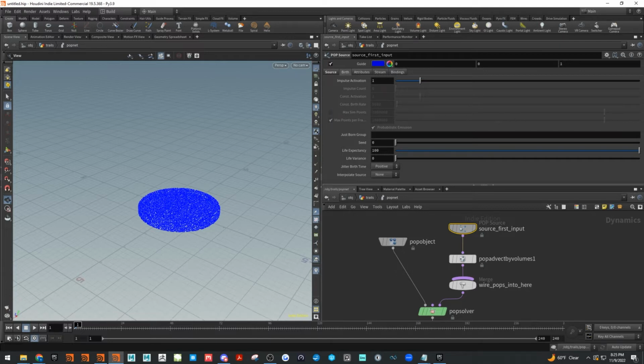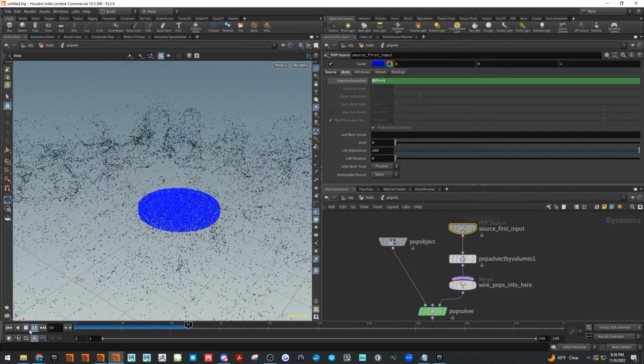Let's look at our other. We want to go ahead and set this impulse activation to just frame 1. So this will give us just a burst, and then that'll be that. And life expectancy we can keep the same. So just to reiterate, this impulse activation: when it equals frame 1, then we'll impulse. After that, it won't. So we should start to see something like so.